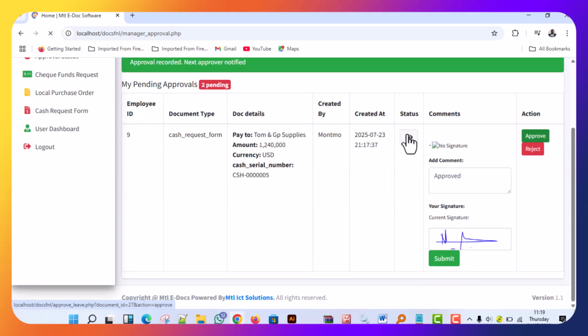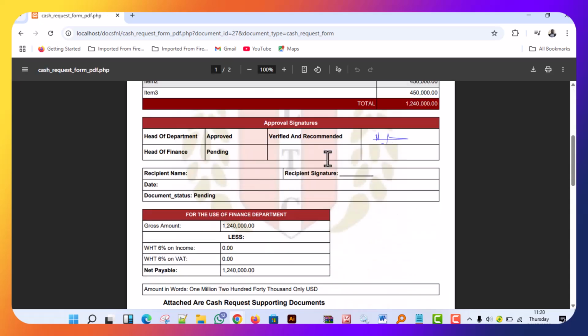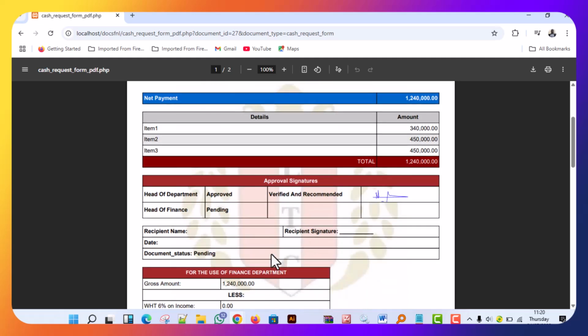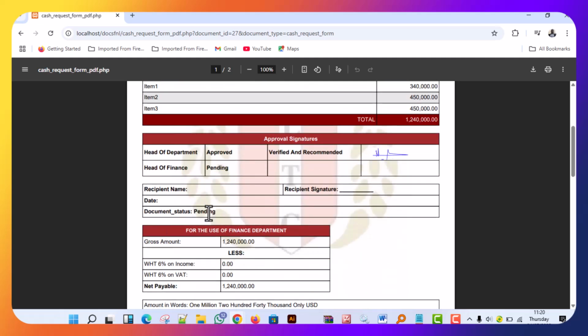As he's logged in, you can even look at the document and the details that are in it. We can see the document. You can see that even if one administrator has approved and his signature is here, it means it's still pending. So you can see its status. Document status is pending.